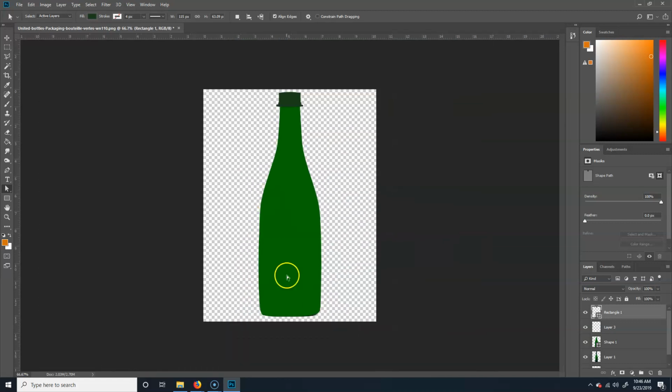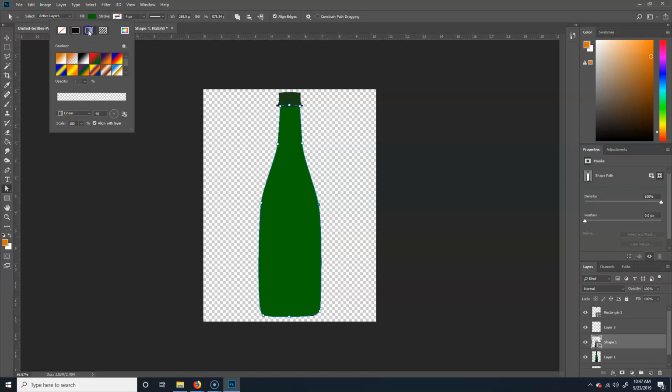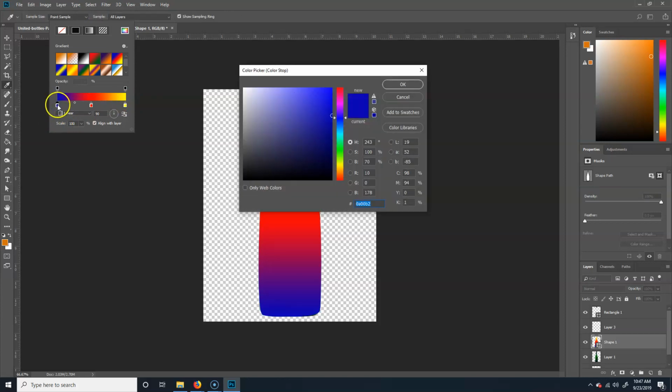Now let's make it look a little bit better. To further adjust this, I'm going to use my direct select tool. I'm going to select this shape here, make sure I got it. And for my fill, I'm going to switch to a gradient. Let's do a 3-color one. I'm going to double click on this blue to change the color. This is going to be my light color.